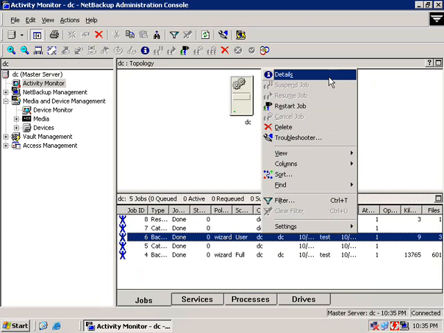Now if we go and close this job and right click on it again, you can see here we have a few more options. Now, if a job is currently running, we have an option of suspending the job. We can resume any suspended jobs. We could restart a job if we wanted to run it again, or if a job has failed for some reason. So let's say we've just identified the cause of a failed backup job.